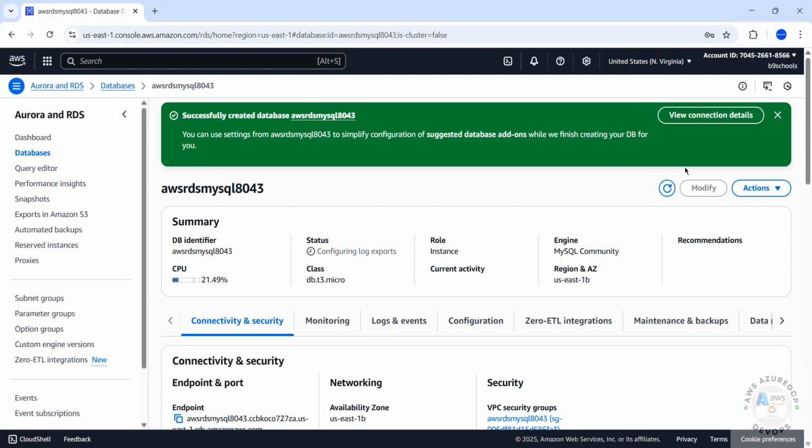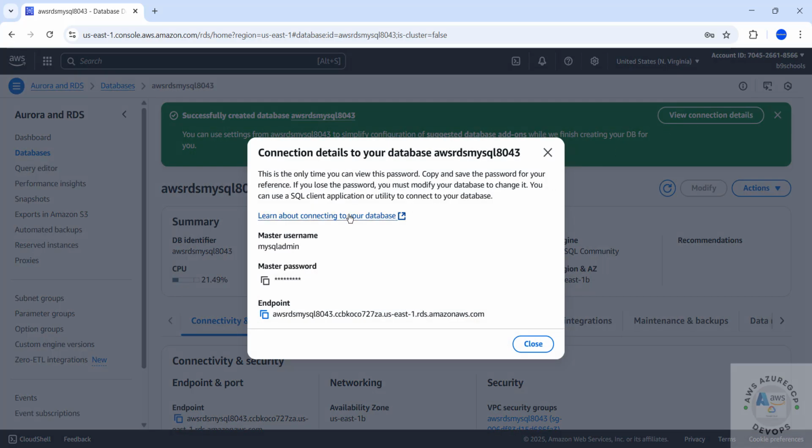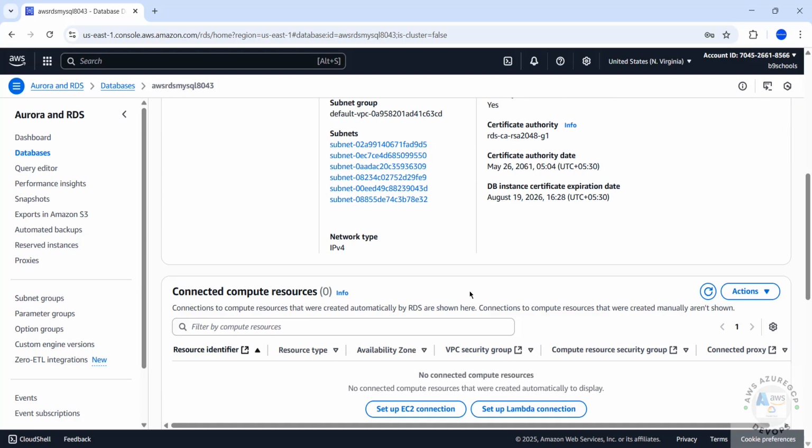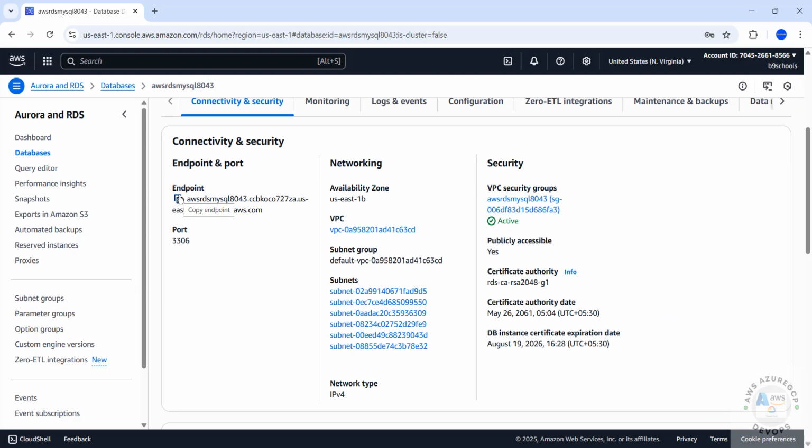Okay. Now view connection details. See here we have the endpoint. Before, it was not populated. Okay. Also see here, it populated all the information like the endpoint. Before it was not there. Now we will connect to this RDS MySQL server. Just click on this endpoint to copy.